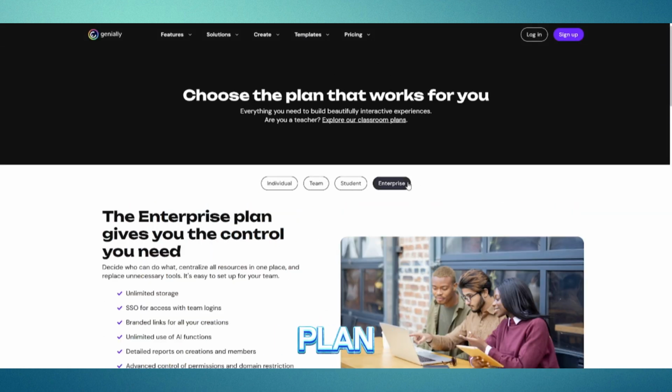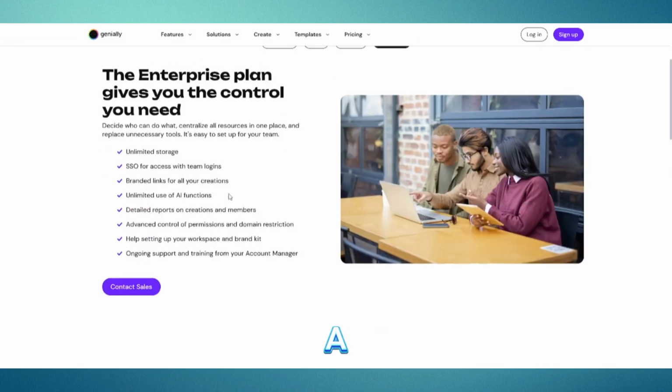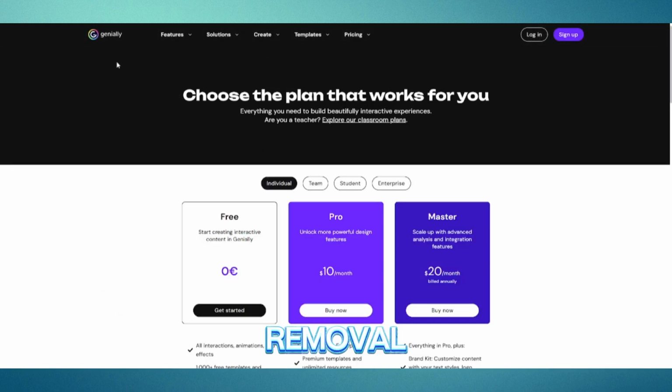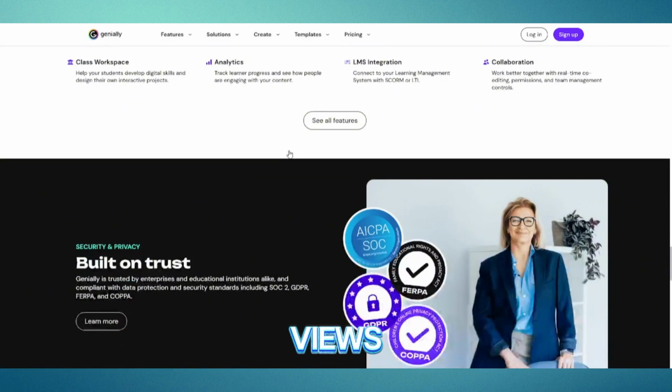The top-tier master plan costs $20 per month billed annually and builds on the Pro features by adding a brand kit for custom branding, removal of the Genially watermark, team templates, advanced permissions, individual activity tracking, learner progress analytics, and detailed engagement data on views and interactions.